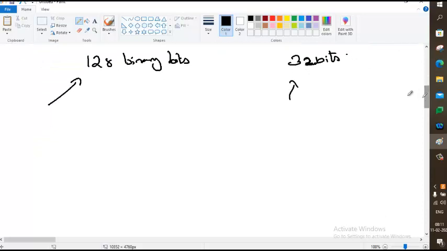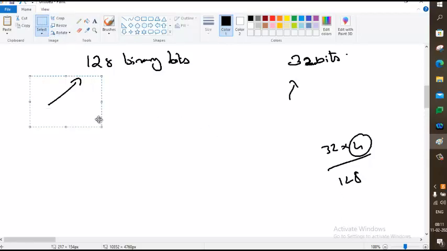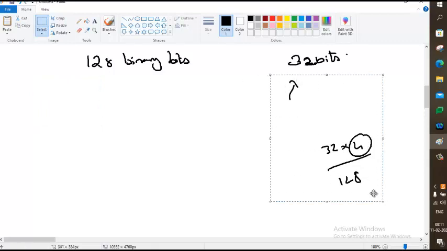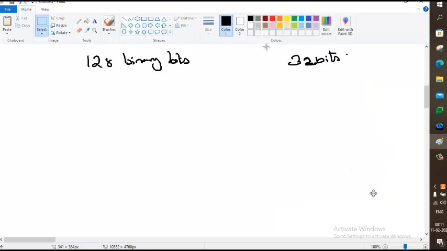It is not just 4 times bigger. 32 multiplied by 4, 128. No, not this big. Not just 4 times like this. It is in binary. It is very big. To prove that, I would like to take an example.